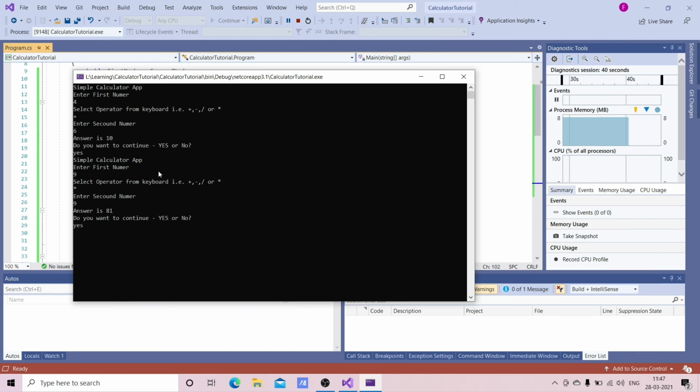Now let's check with 0. With division, if I click 0, it will accept the number. Now if I click the division sign, it will accept. Now if I click number 9, it will say the answer is 0, but it should have thrown an error that 0 cannot be divided. So let's implement that also. I'm going to close this.